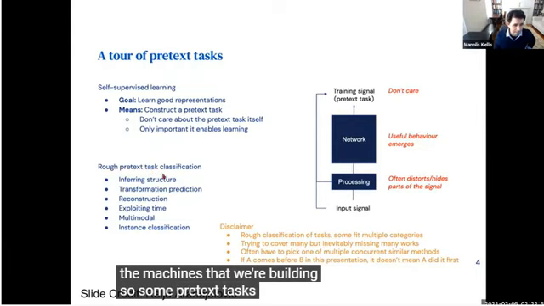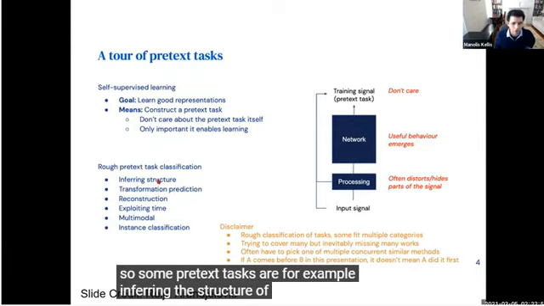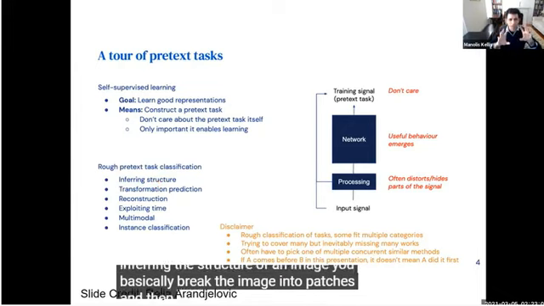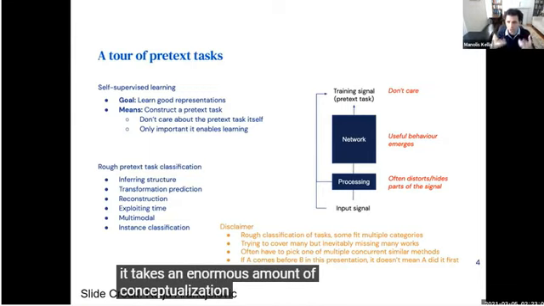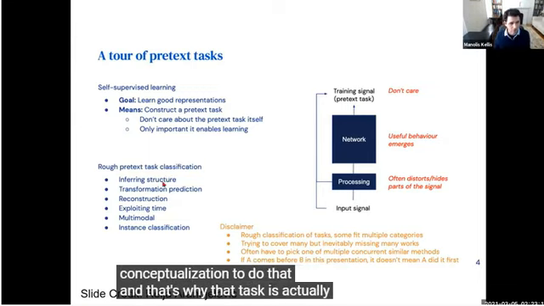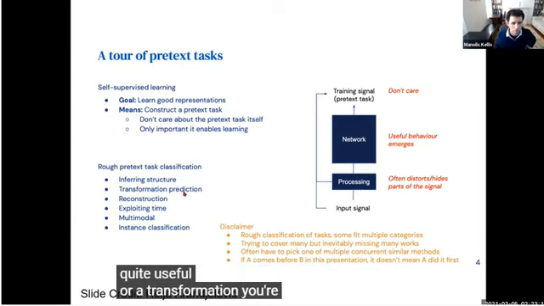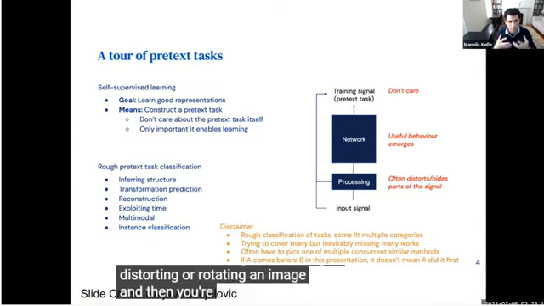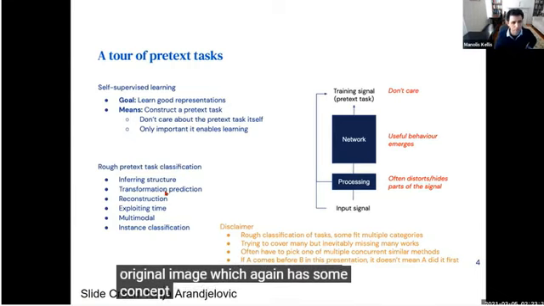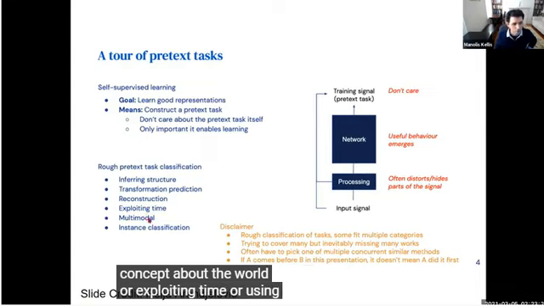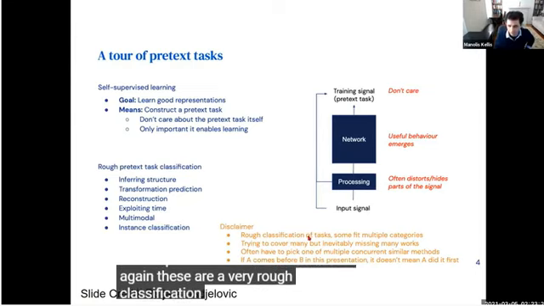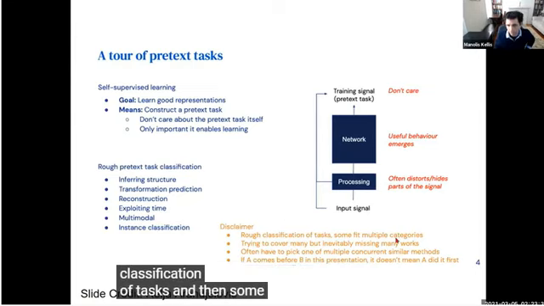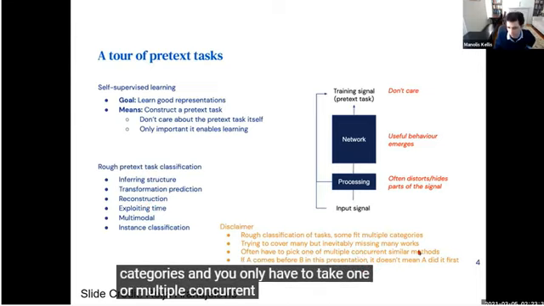So some pretext tasks are, for example, inferring the structure of an image. You break the image into patches, and then you learn where the different patches go. It takes an enormous amount of conceptualization to do that, and that's why that task is actually quite useful. Or a transformation: you're scaling or distorting or rotating an image, and then you're trying to recover the original image, which again has some concept about the world. Or exploiting time, or using multiple images in multiple modes, and so on. Again, these are a very rough classification of tasks, and some tasks in fact fit many categories. And you only have to pick one or multiple concurrent similar methods.